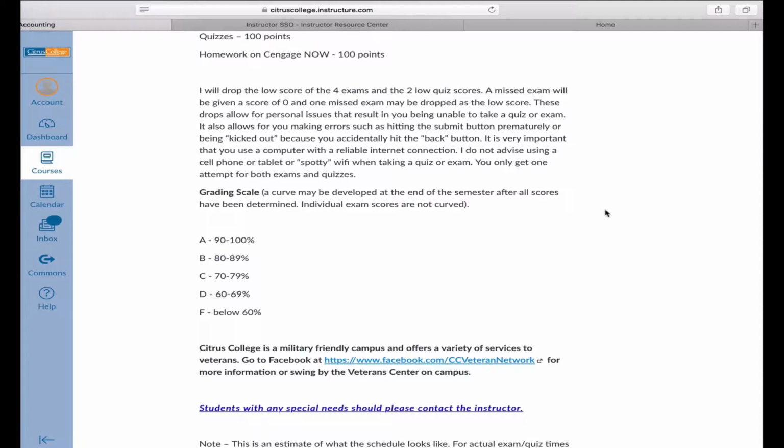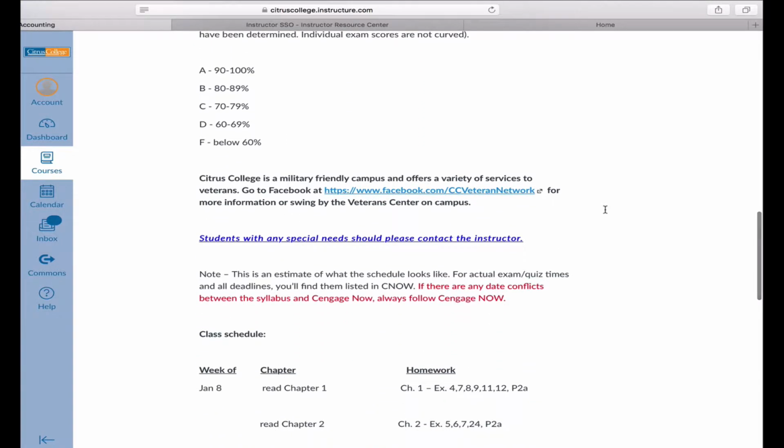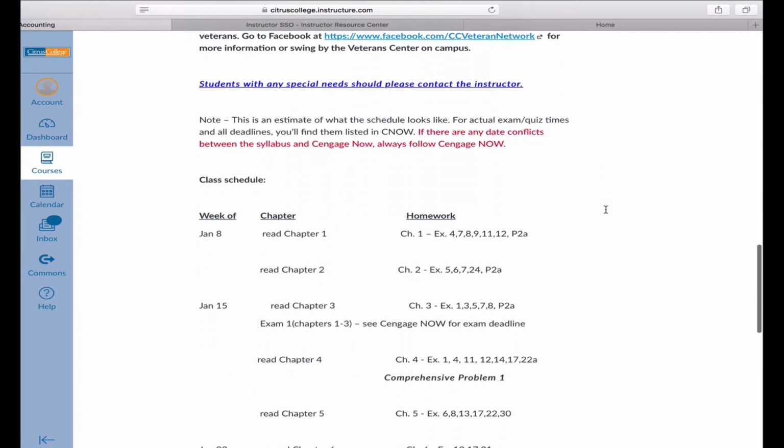If you are a veteran, we appreciate your service, and we are a vet-friendly campus. We have a great vet center on campus. Please check it out. If you have any special circumstances, you need to let me know so we can help accommodate them. And below, you're going to see a class schedule.